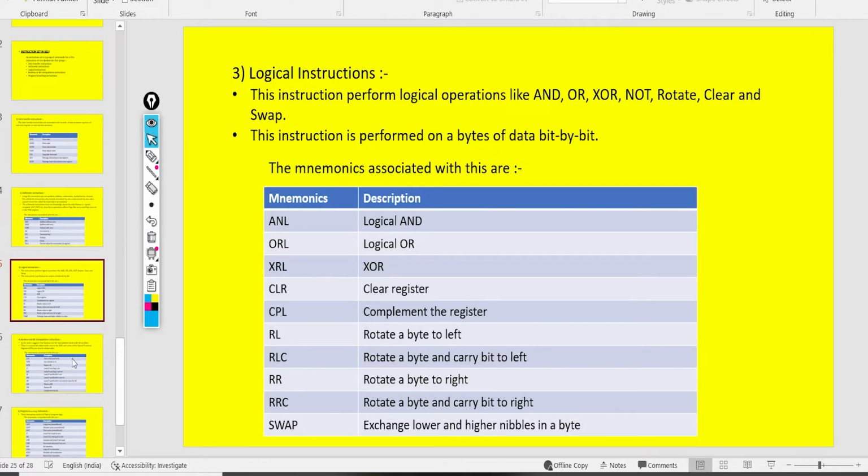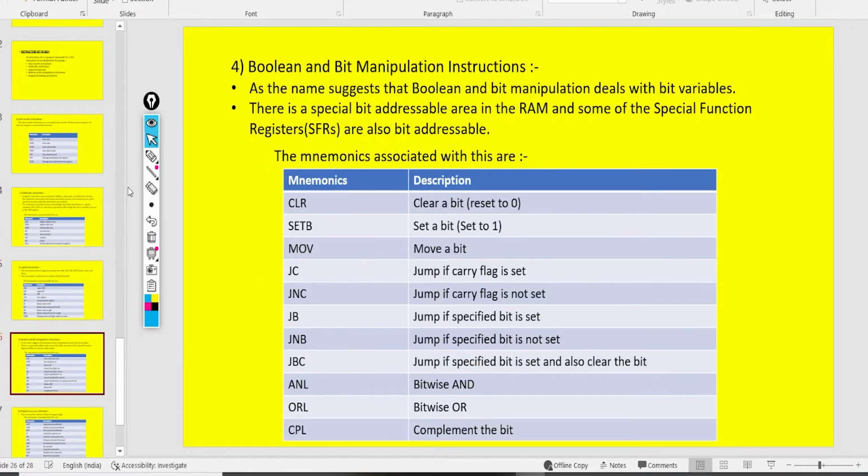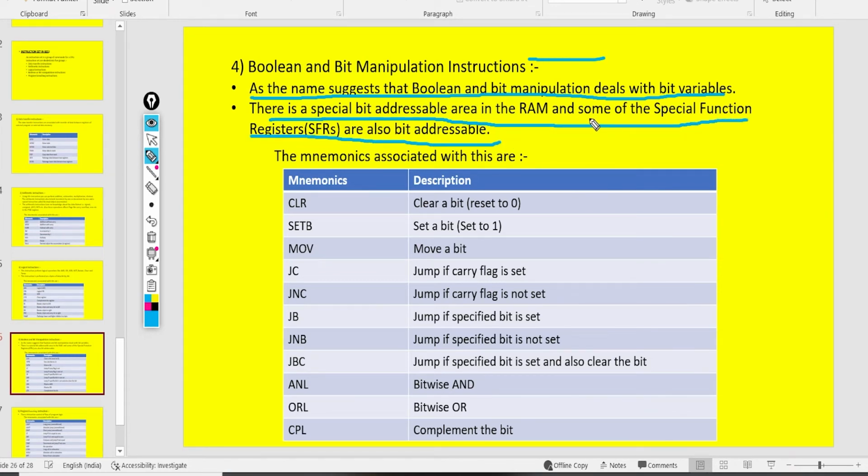Now let's see our fourth type, Boolean and bit manipulation instructions. As the name suggests, Boolean and bit manipulation deals with bit variables. As we have seen, our previous type, arithmetic, deals in bytes, but this one deals in bit variables. So there is a special bit addressable area in RAM, and some of the special function registers, SFRs, are also bit addressable.